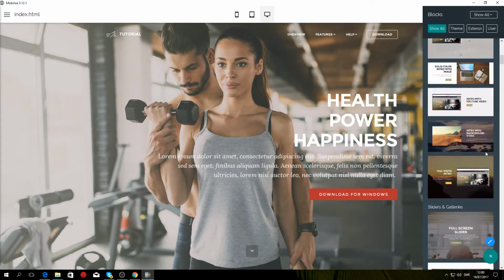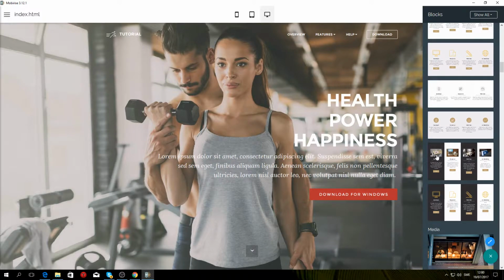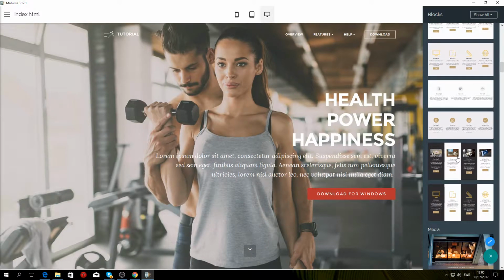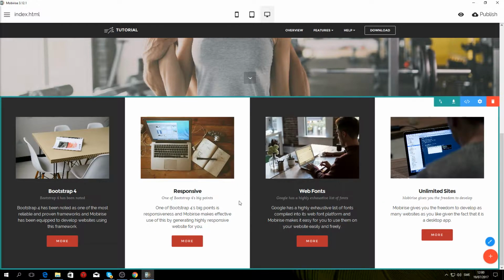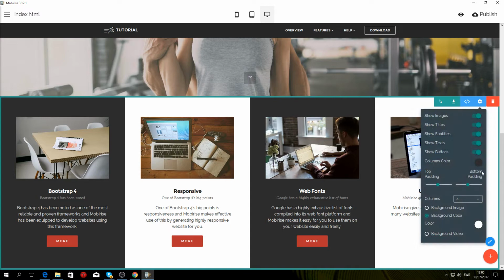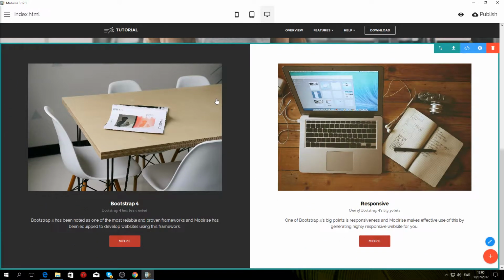And you want to scroll down until you find the one that has 4 columns with an image on top of it. Click on that one and it will automatically insert 4 columns onto your page. So by default it has 4 columns, but we want to change it to 2, and the way you do that is by going to block parameters and changing the columns to 2. So that fixes that problem for us, and now we just need to change the image of each column.